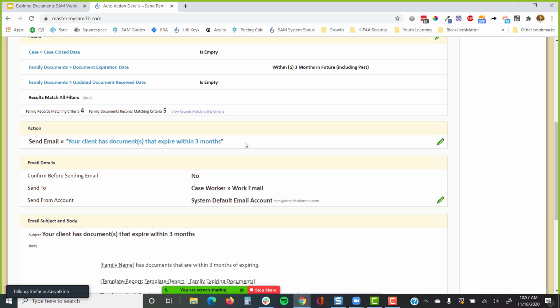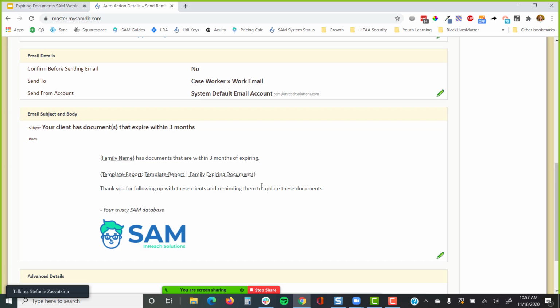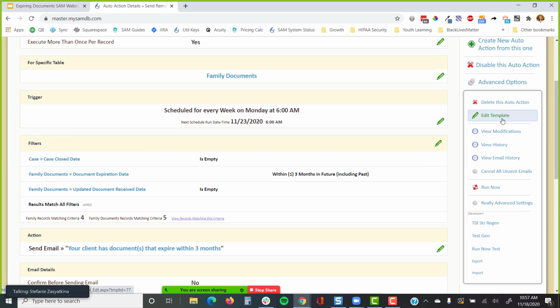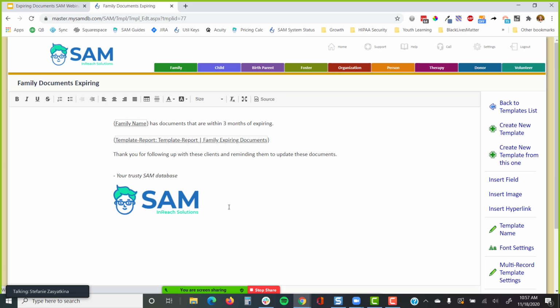When you're creating it, it's going to ask you what action do you want to take. Of course, we're sending an email at this point, which is why you need to have written that email, and you need to have created a template first so that you can easily come in here and choose that template. And of course, we built the report first before we even set up the document. I'm going to go here under advanced options. You can edit the template. So I have pulled the specific report that I want onto this template.